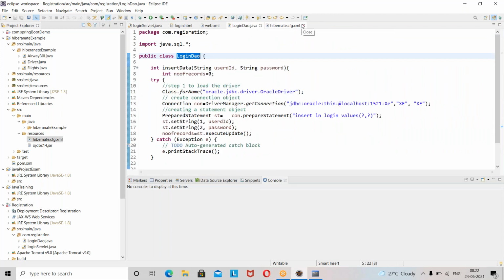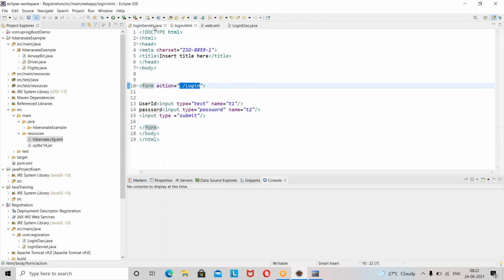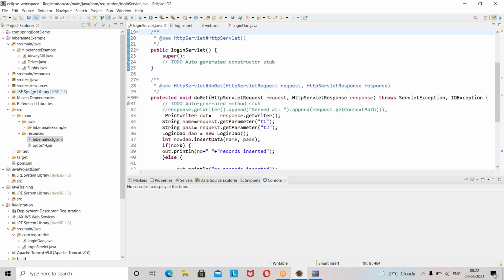Is that flow clear up to this? Okay, so we start the application and we'll see. I'll just run it as a Java application.